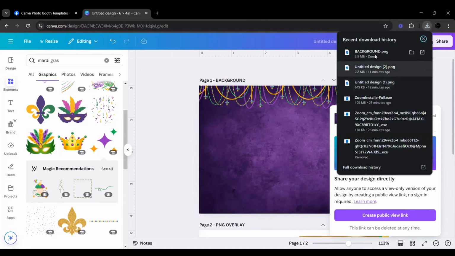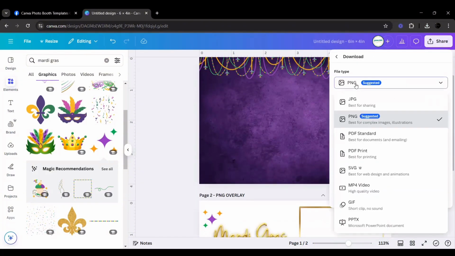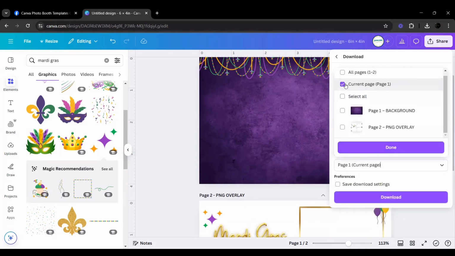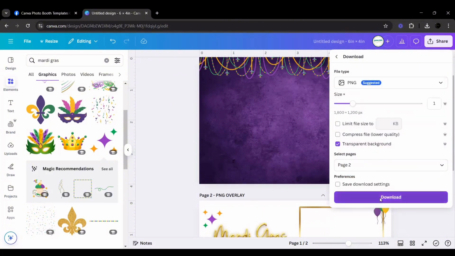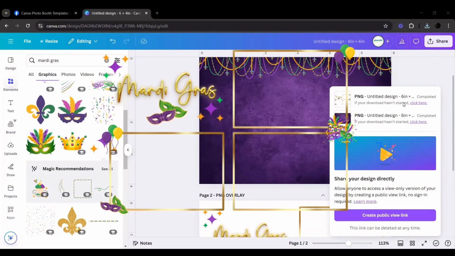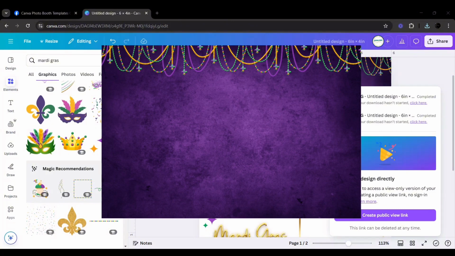And we're gonna download page 2. It's a PNG, transparent. And we're gonna make sure we select page 2 and that transparent is clicked. Download. Which looks like this. So this layer will go on top of your photos, your 3 photos that you add in Lumaboo. And this layer will be your background. It will be behind everything.